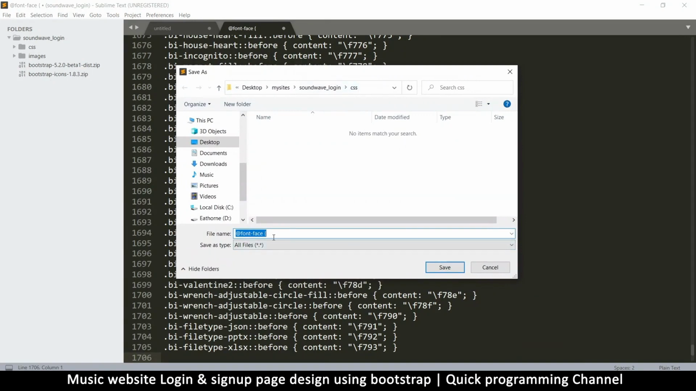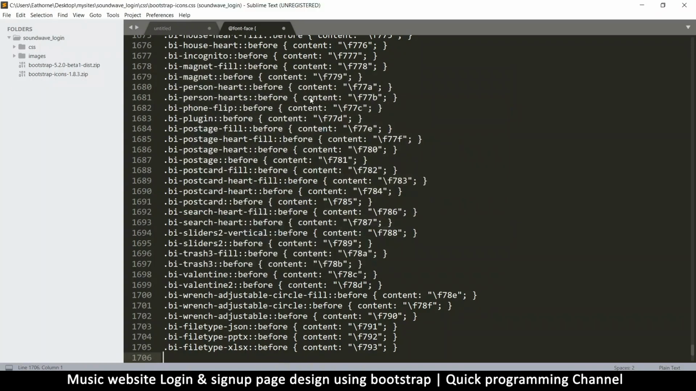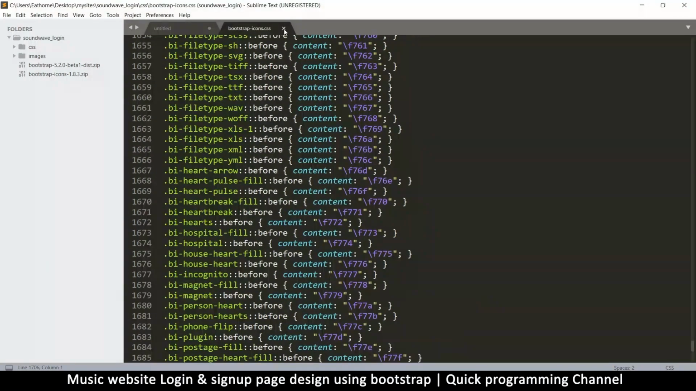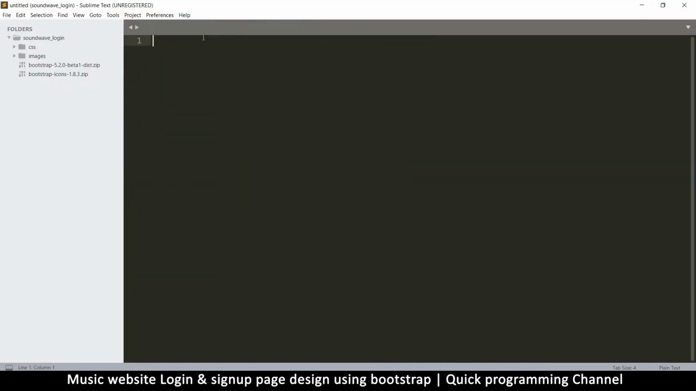In here, we'll name this file anything we want, but let's keep Bootstrap there. Let's say Bootstrap dash icons.css. You can name it anything as long as you say .css at the end. That's fine. Once you save it, there we go. We can now close this. So we have that file now inside our CSS folder, which is great.